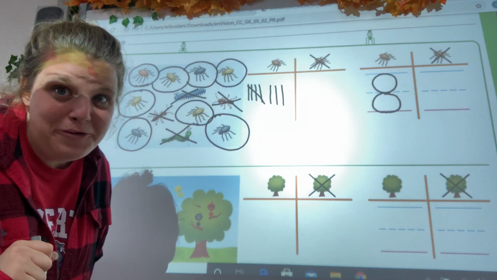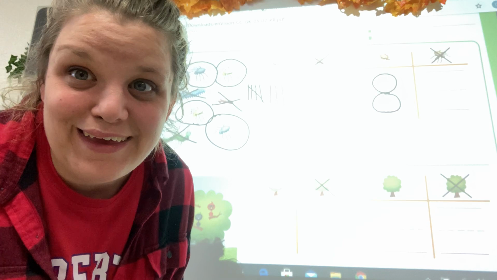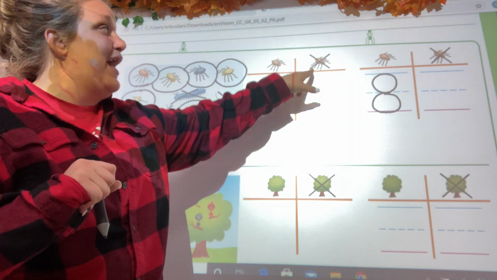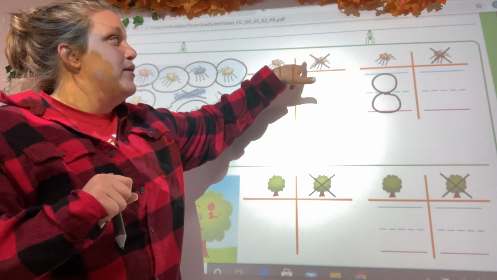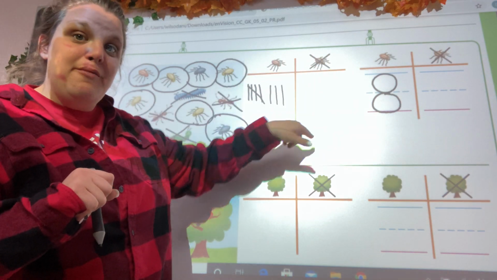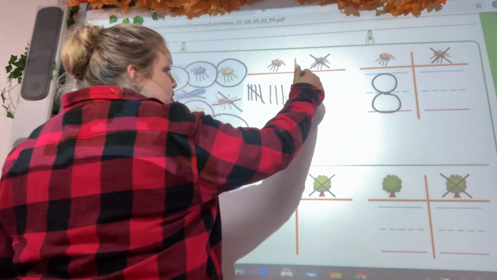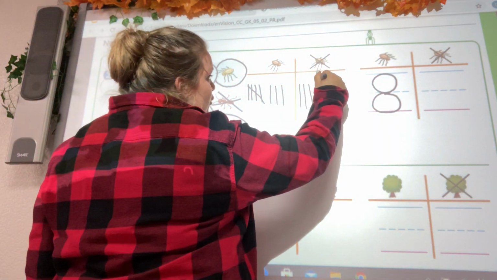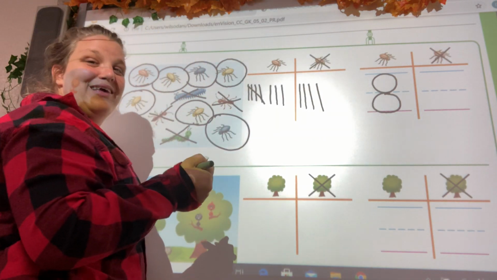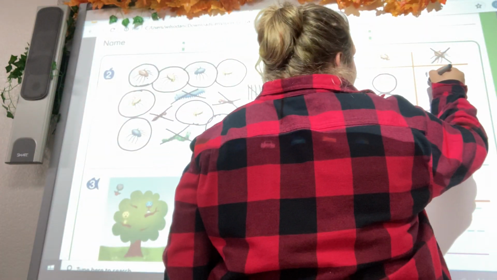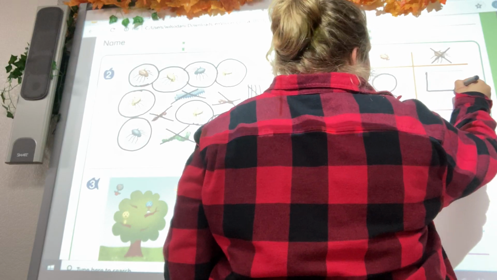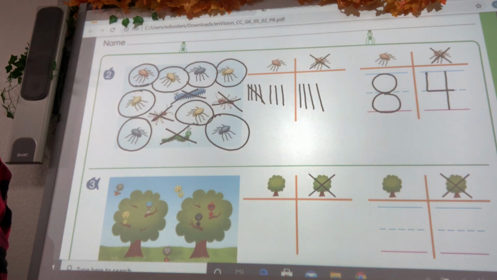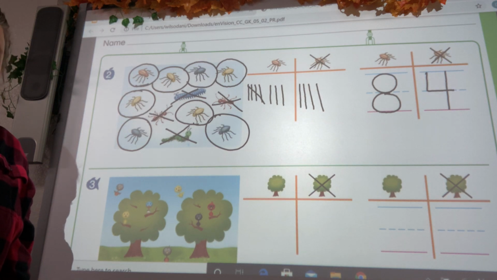Did you get your number? Show me. 4. Can we write 4 in our tally marks under the not a spider column? Count them with me. 1, 2, 3, 4. Great job. Let's write 4 on the line. Down and 4. Great job, class.